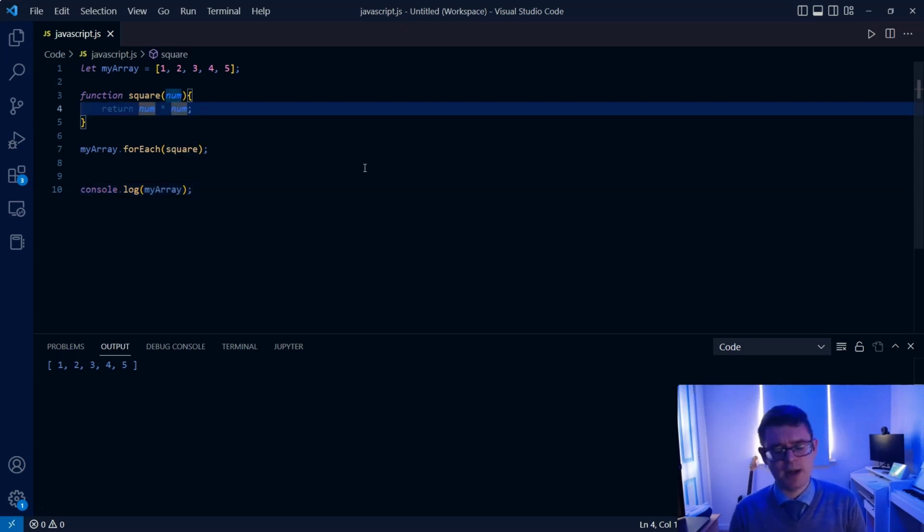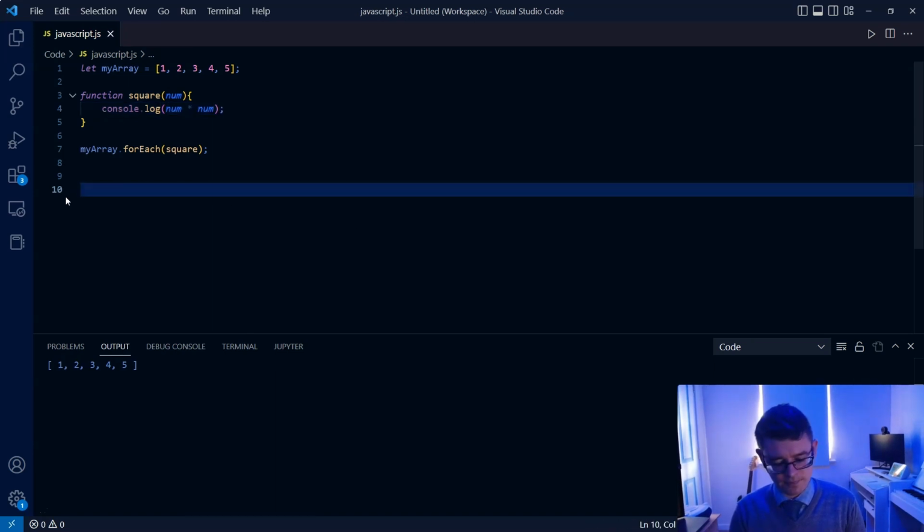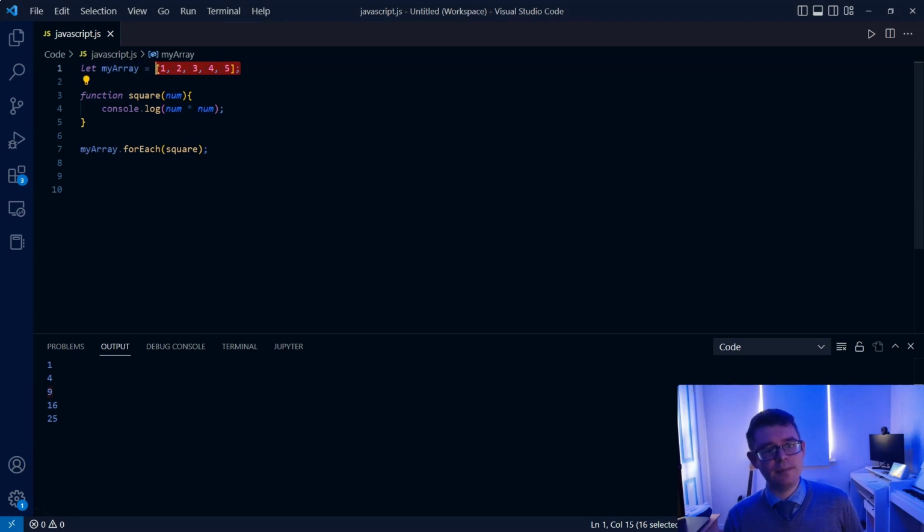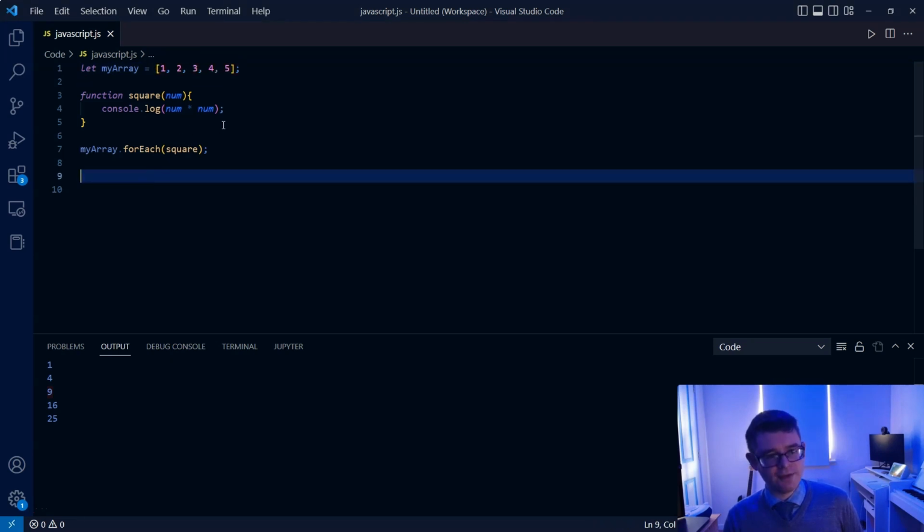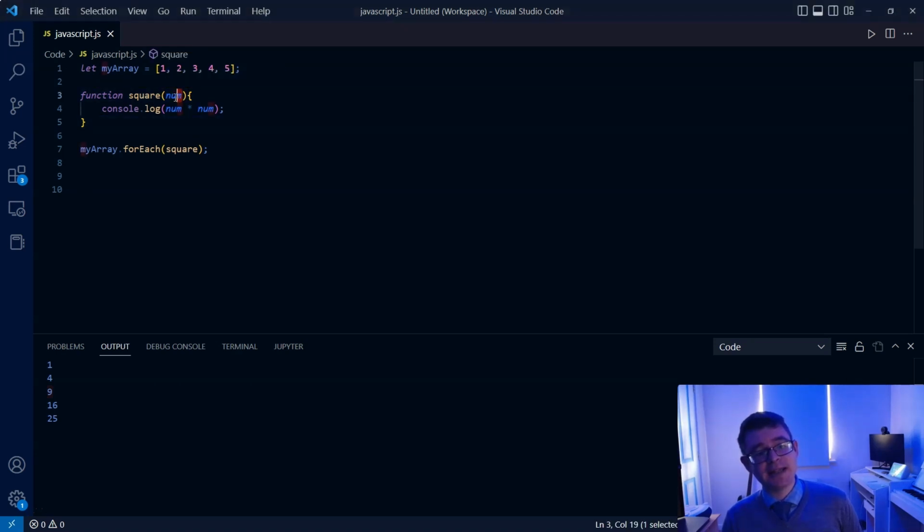Instead of using return num times num, let's console log num times num, because then we'll see some evidence that this is actually working. We're not going to console log myArray. Let's now run this. And you can see for each item in the array, we get the square of that number echoed to the output. So 1 squared is 1, 2 squared is 4, 3 squared is 9, etc. So we've iterated over myArray and we've called the square function on every item in the array, passing that element of the array as the parameter num when calling the square function. Of course, every time the square function is called, it's console logging the square of that number to the output.